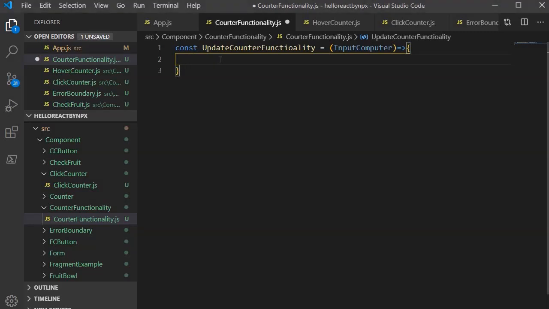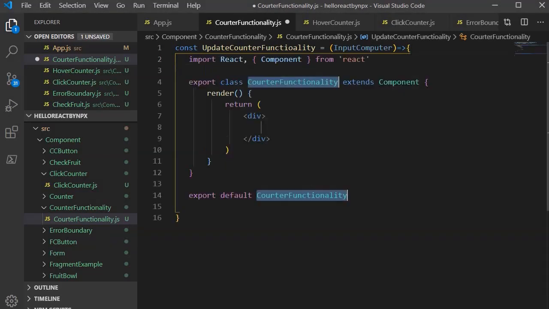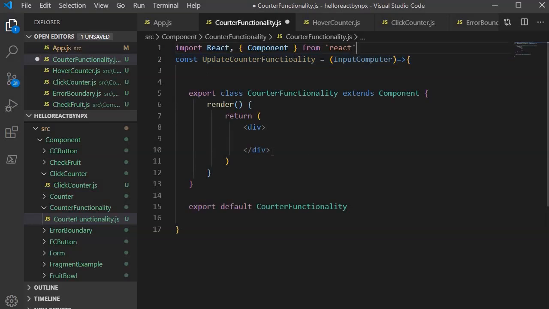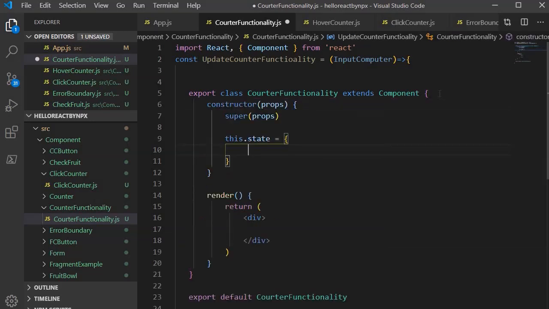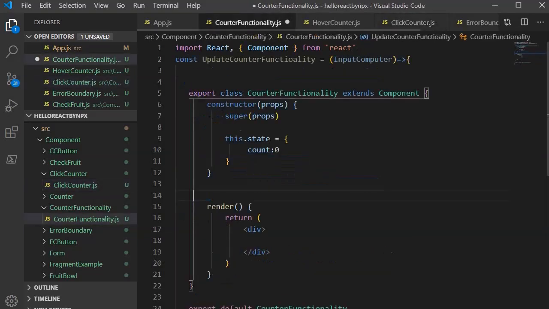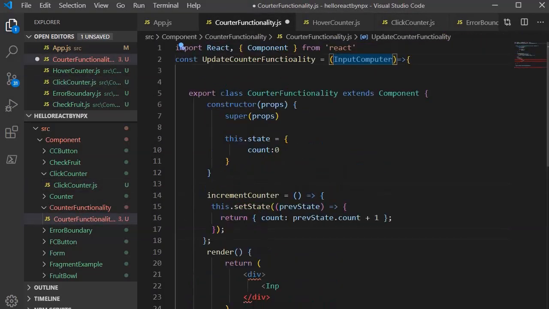within that I am going to create the class component. So RCE, take this one and put it at the top as it is an import statement, and then we will design the same functionality we designed for our earlier two components, click counter and hover counter. The first step, we need to introduce the constructor with the help of the rconst snippet, and over here we will keep the counter count value, and now we will have the increment counter. Let's copy that one and paste the functionality over here, and this is going to be input component. I spelled it wrong.